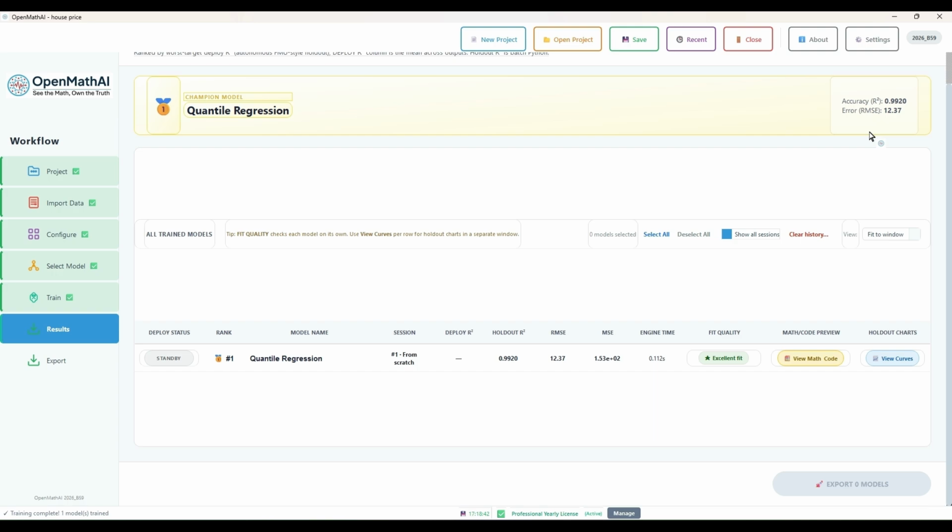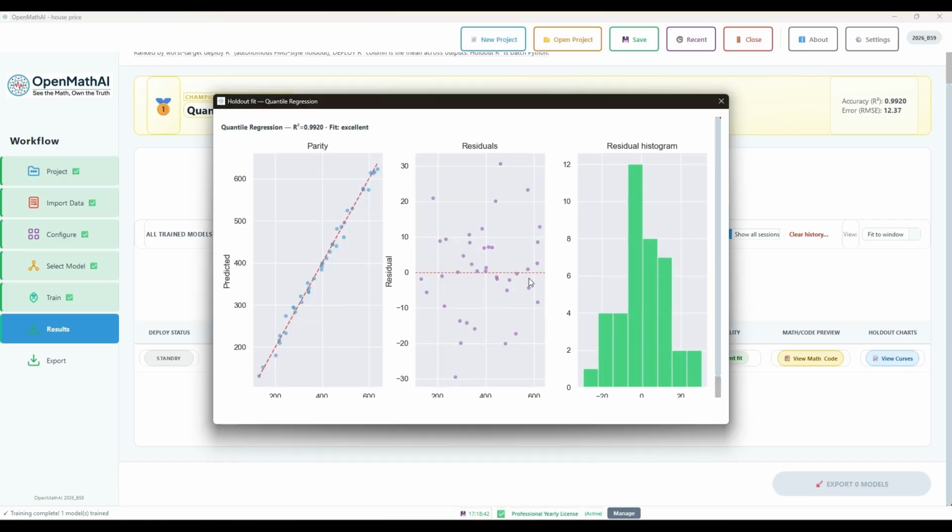Click Fit to Window, you will see three types. Fit to Window, comfortable, compact. Then Clear History: if you click that, it will clear the history of previously trained models. Another is deselect and select all trained models for export. Click View Curves. You will see the diagram of R-squared and the residuals diagram. Click Math and Code Preview.